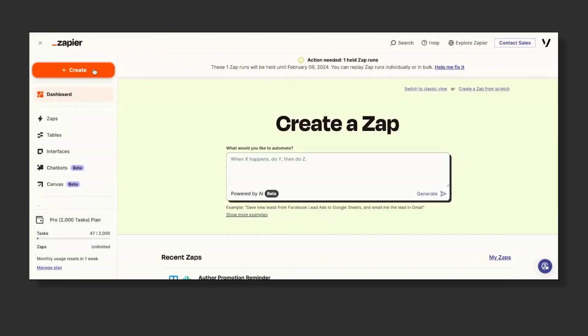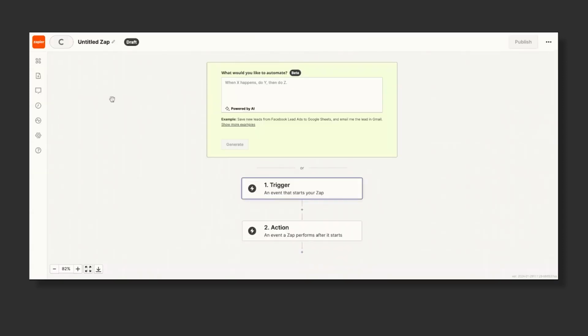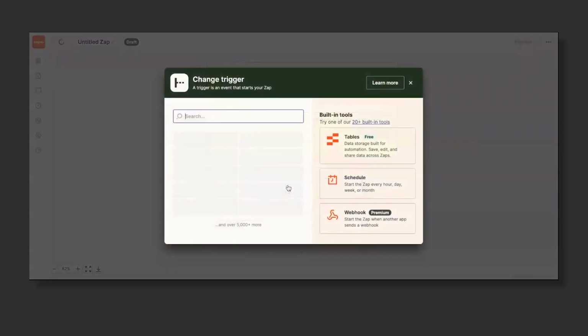Once you've logged into Zapier, click on the orange button that says Create Zap. This will open the Zap Editor dashboard. So the first thing you need to do is select a trigger. So go ahead and click on the trigger button. This will open the trigger selection panel.